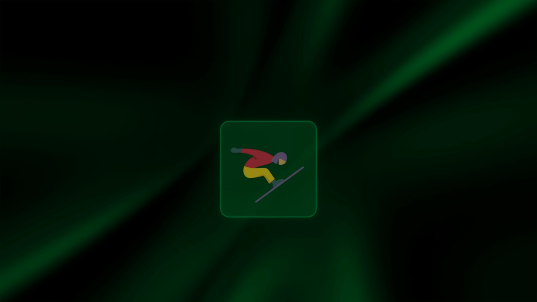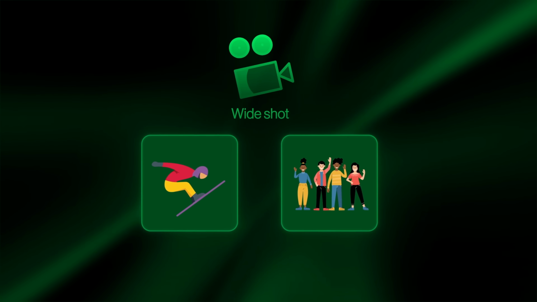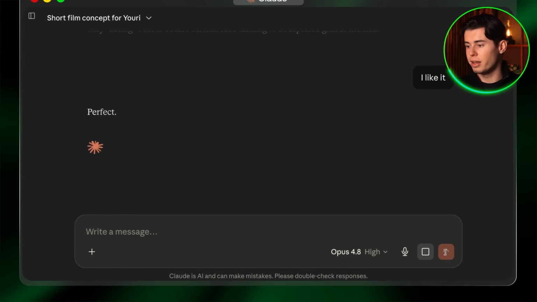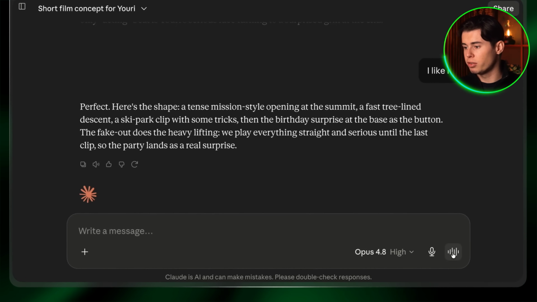The reason this idea actually works well for AI creation is that all the hard stuff to generate, like the ski tricks and the big crowd of people, stays in wide shots where it's just a small element in the distance. So the model never has to nail a spinning trick or a dozen faces up close. So I tell Claude I like it, and it tightens everything into a clean step-by-step process with every shot in order from the summit to the surprise.